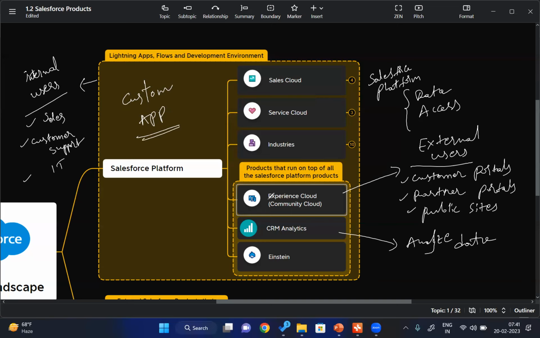So even Experience Cloud can access the data from the custom application, and CRM Analytics can also access the custom application data. In the same way, there is another product called Einstein. This is an AI product, artificial intelligence product from Salesforce. Using this product, you can find next best actions. You can forecast how much revenue your business could generate in the next quarter.